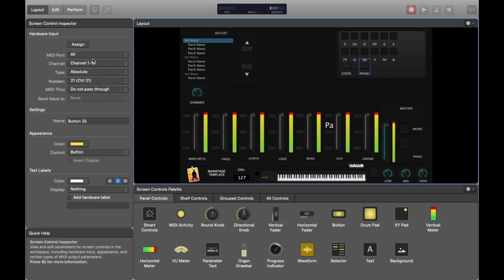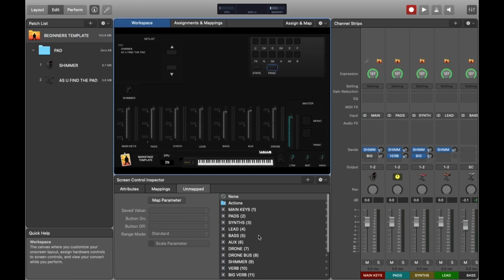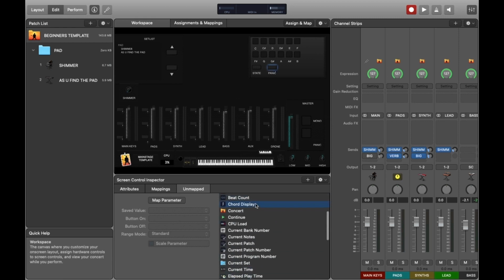And I'm just going to assign it to an action at concert level. And the action is going to be panic. Make sure you do it at concert level as well. That's really important. And so when I press this, it will kill all MIDI data and all audio.